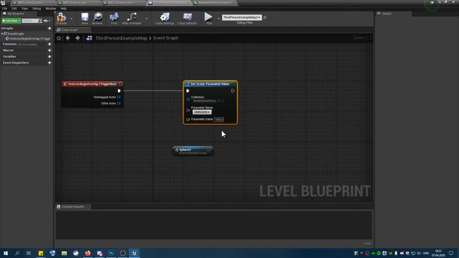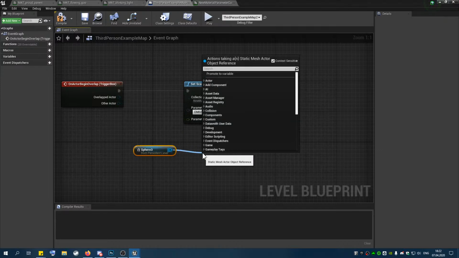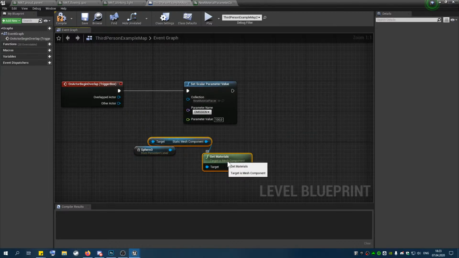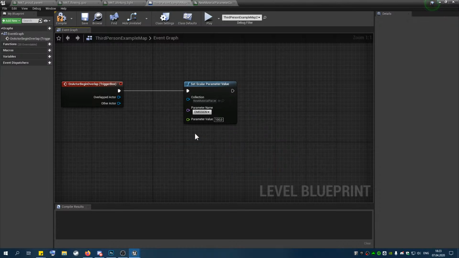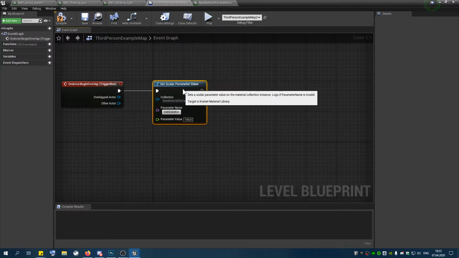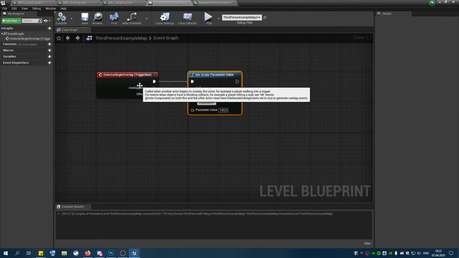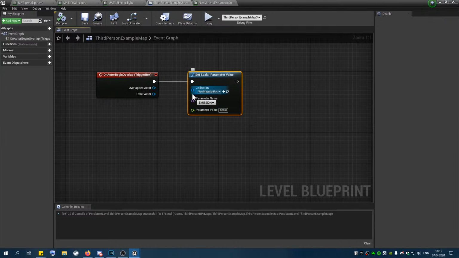And it will change all objects, so we don't even need a reference to this object, because I can go like this and get materials, yes, and from these materials I can then get the scalar parameter and put it into emission. But we also can do this with the material collection. I think it will be even better. So each time we enter the trigger box, the emission will go to 100.